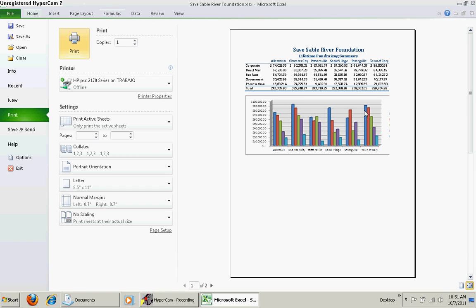Now, on this screen, it gives you a preview of how your work would look like. You could print it from here, but if you notice at the preview, we're missing the last column in here, the one called total. Now, when I look down here, it says that I'm looking at page 1 out of 2.